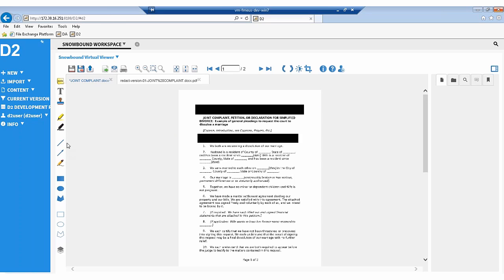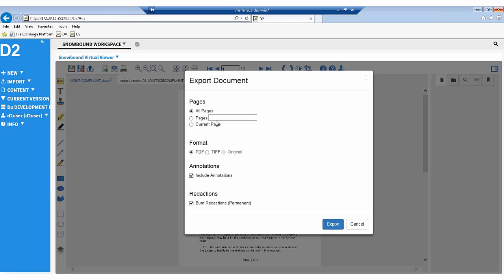I want to add some additional notes, but before I do that, I may want to take this file, export it and send it. I don't have it fully working here, but you could email the document. If you have your mail server, I didn't set up the SMTP connection in the demo, but you can basically send this redacted version through email. Or in the demo, I'm going to do a quick export. You could define what pages, if there were a couple of pages or certain pages you wanted to extract, you can do that. I'm going to do all.